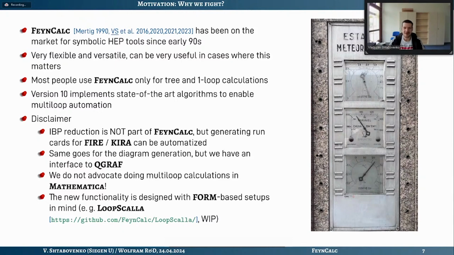Those who know it would probably confirm that it's a very flexible and versatile package that can be used in many cases where you need to know exactly what you're doing, and you want to have full control over how you do it. Most people who use FeynCalc have probably been using it for tree and one-loop calculations, because previous versions of FeynCalc were not really able to do multi-loop. But with version 10, which came out in December last year, we tried to improve on that and add some features that actually allow you to perform some multi-loop calculations within Mathematica.